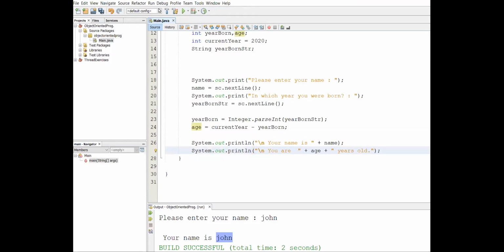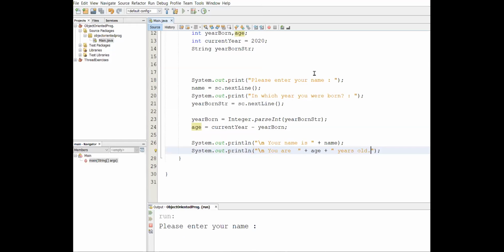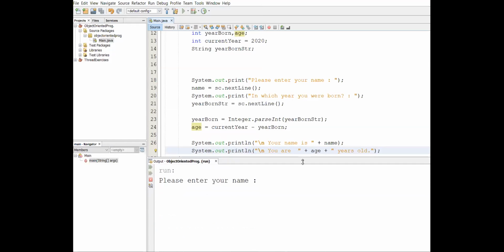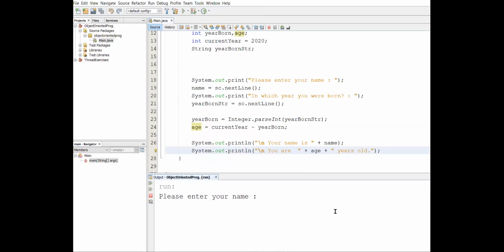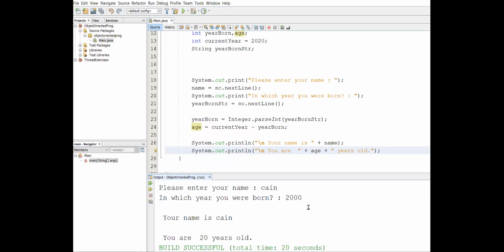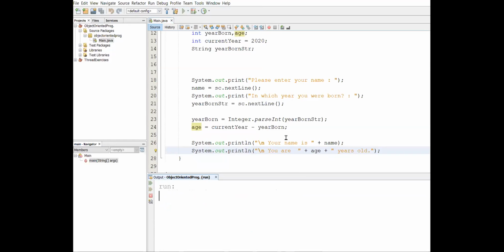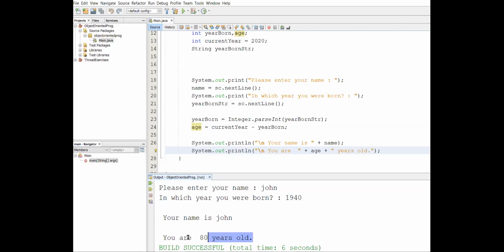So running the application once again, you see the application first asks me to enter my name here. I'm going to enter my name. And I press enter and it asks me in which year I was born. And I'm going to say 2000. And press enter. And it says your name is this and you are 20 years old. If you run the application once again, you can enter completely different data. Let's say 1940, and I'll be 80 years old.